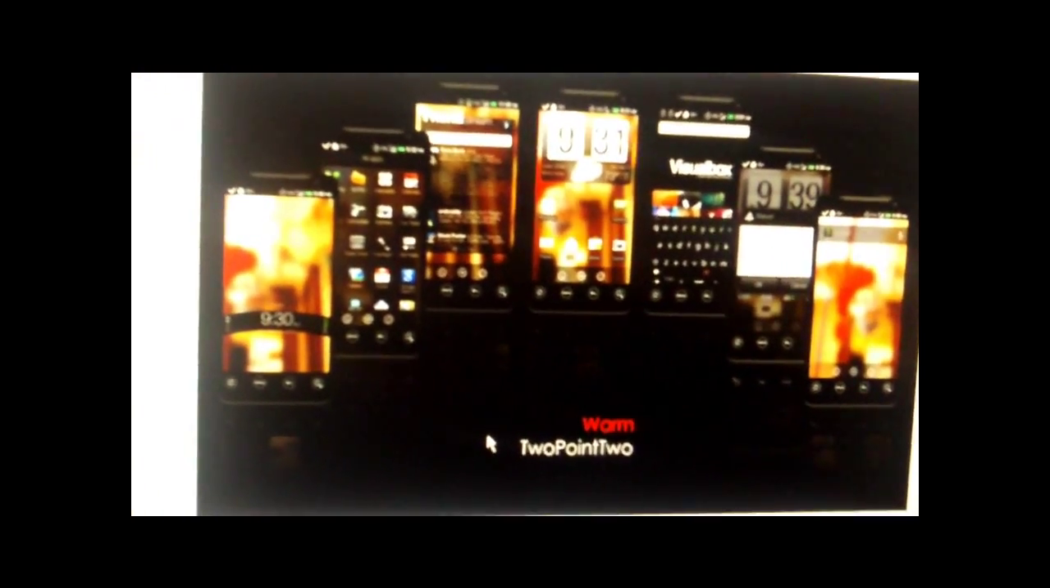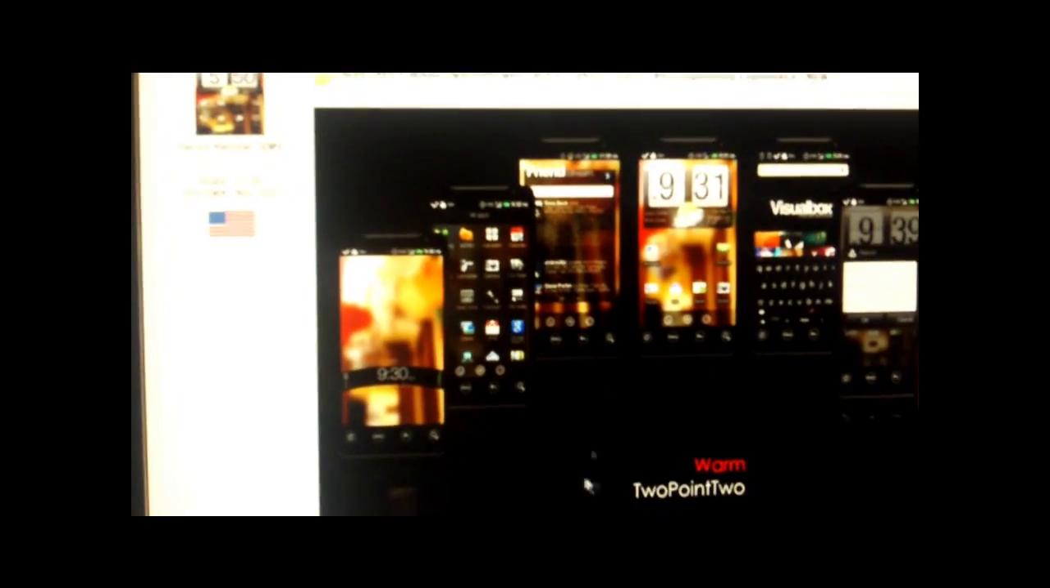First and foremost, pick whichever ROM you want. My personal favorite is ValePak. I use it all the time. I tried other ROMs out here and there, and one of the ones I tried out that I actually liked was Min's Warm 2.2. And that's going to be the ROM that I'm going to download in this demonstration.